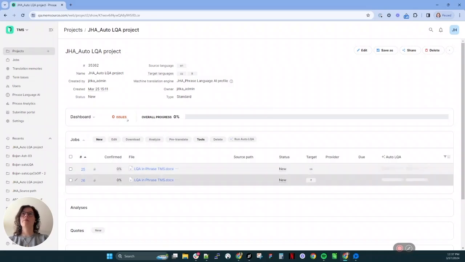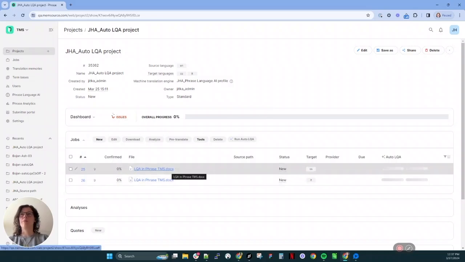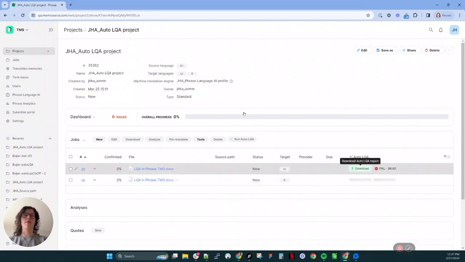For the sake of this demo, I downloaded a part of our LQA article from our help center, and I pre-translated it using our language AI profile. So right now we're sending the source segment and the target segment together with the language pair to OpenAI. We're compiling the errors that we're receiving so that we have a job level evaluation. We're going to calculate the score, create the scorecard, and display the results here.